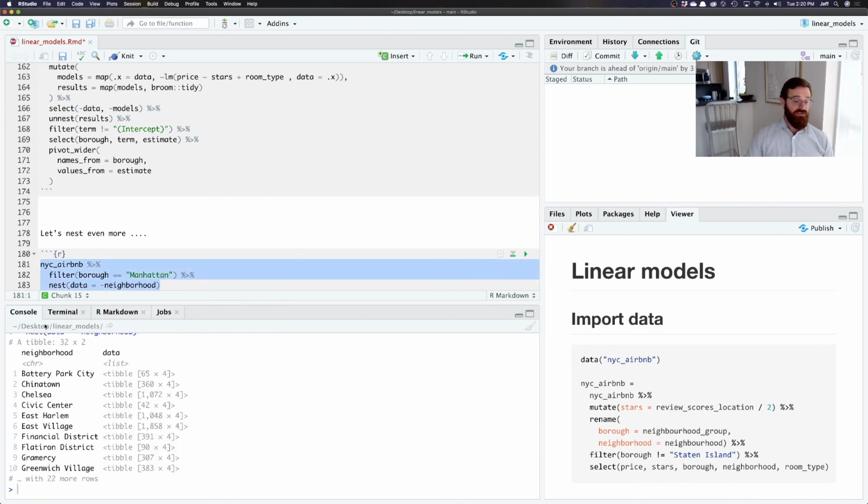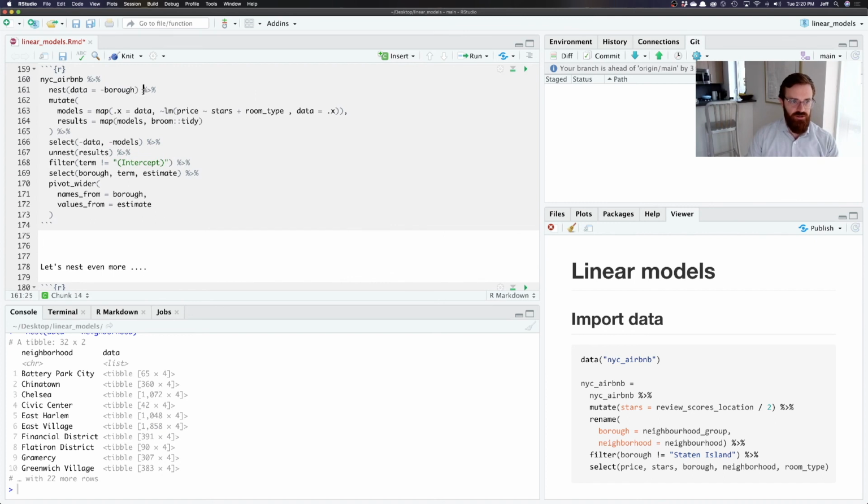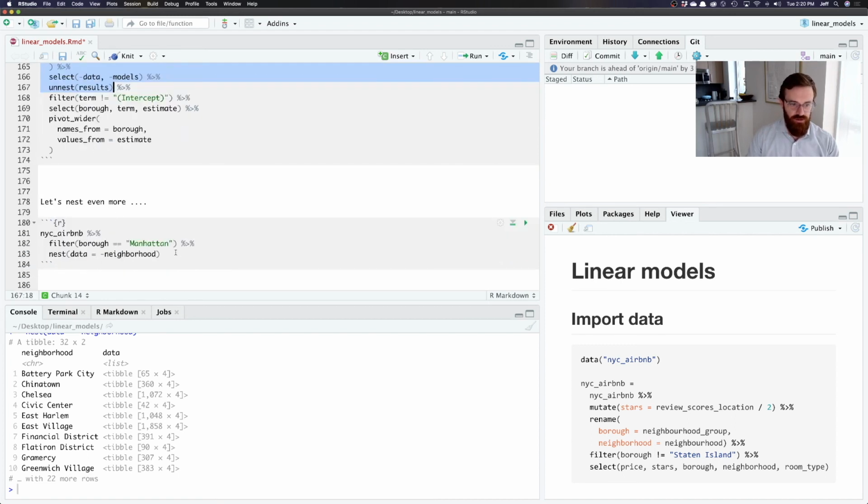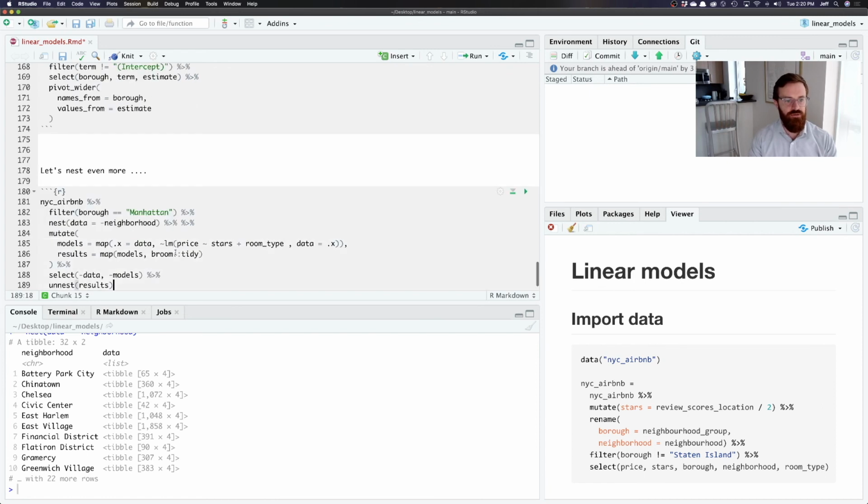And now what I've got is a similar data structure to what I had before. I have a data frame with price, stars, and room type for Battery Park City, for Chinatown, for Chelsea, for Civic Center, for East Harlem, for East Village, and so on. I've got 32 of these neighborhoods in Manhattan. And then the thing that I want to do now is basically what I had done before. So I'm just going to start copy and pasting stuff. Let's just copy and paste up to here first. And I'll talk through what I'm doing now.